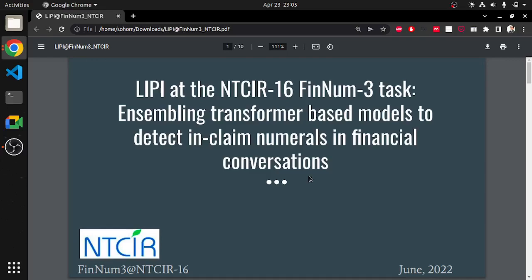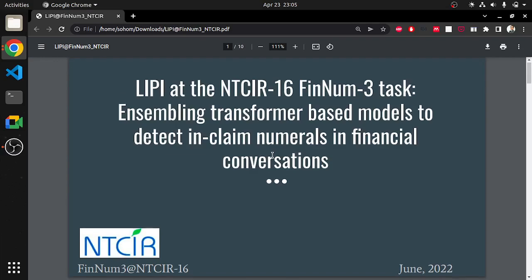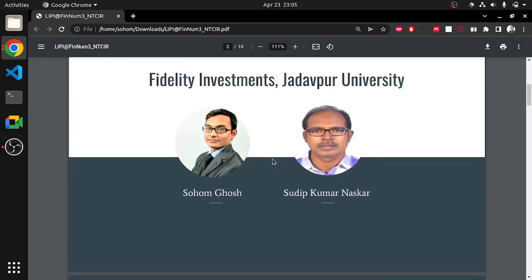Hello everyone, I am Sohom and I am here to present our approach for the English subtask of the FinNum3 shared task. Dr. Naskar and I contributed towards the development of this. We are affiliated to Jadavpur University and Fidelity Investments.